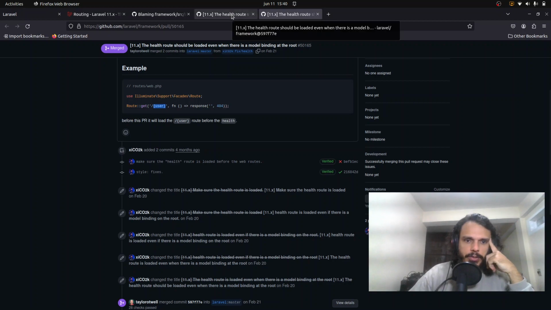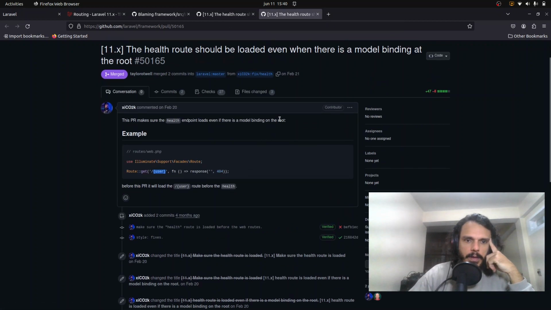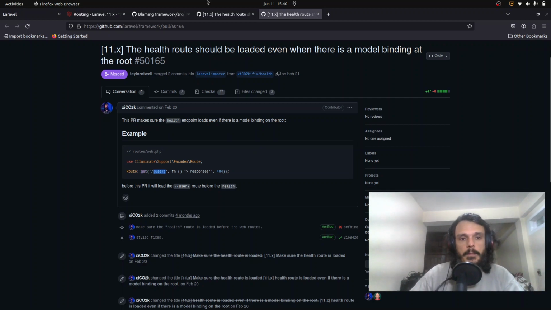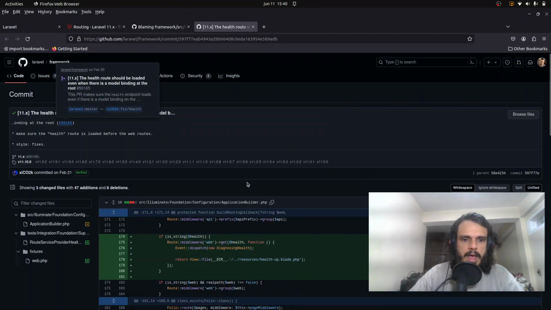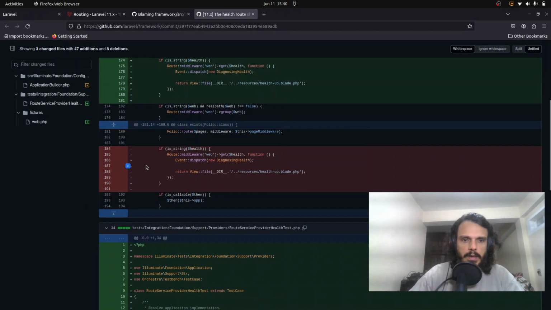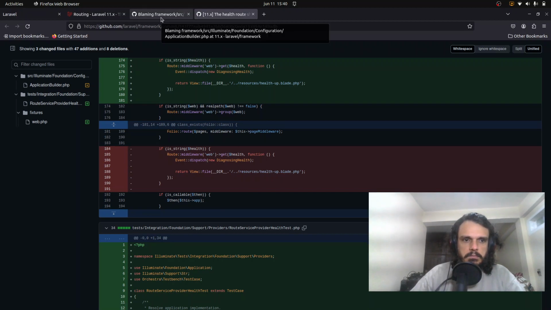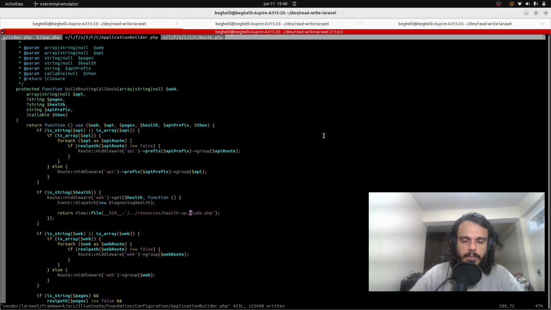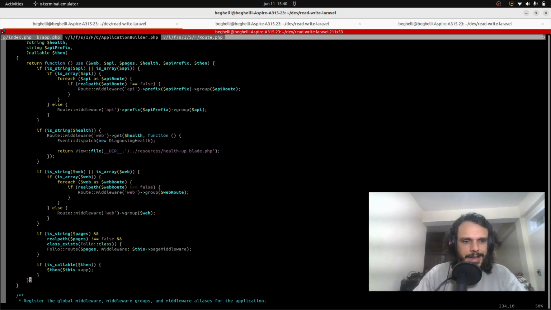So they made sure the health get registered first. Okay, so health was always there probably, but then they just improved the loading time to avoid that bug. Okay, so enough of this diversion, but we have the web here, and the web it's the same as the API.